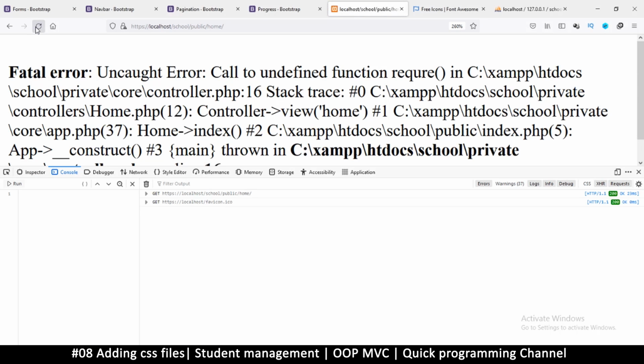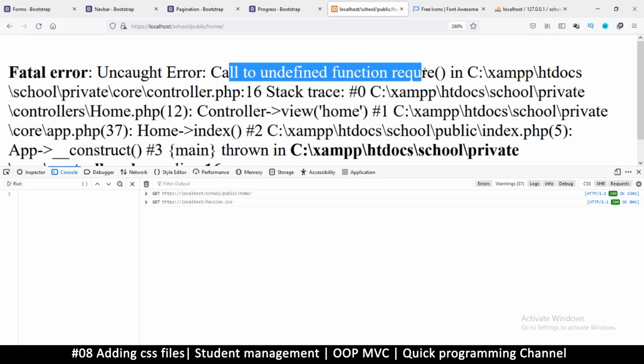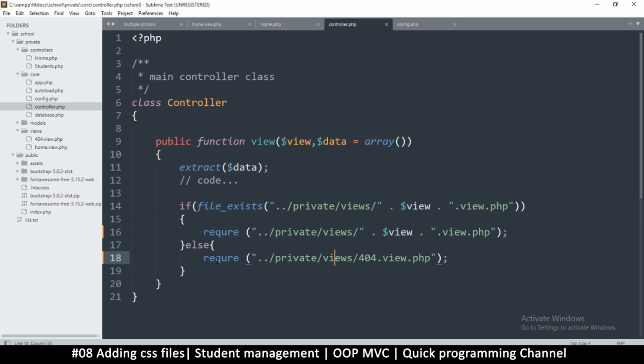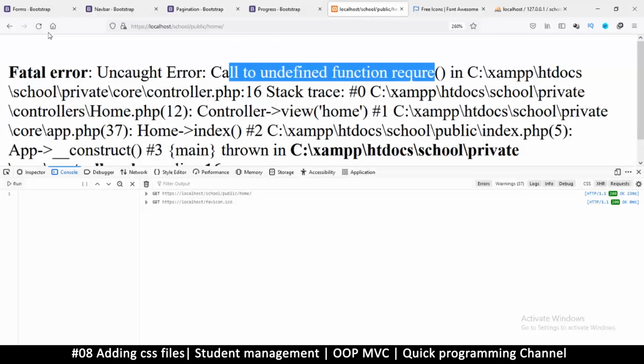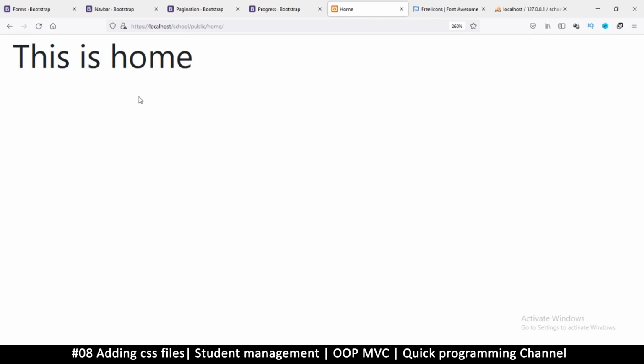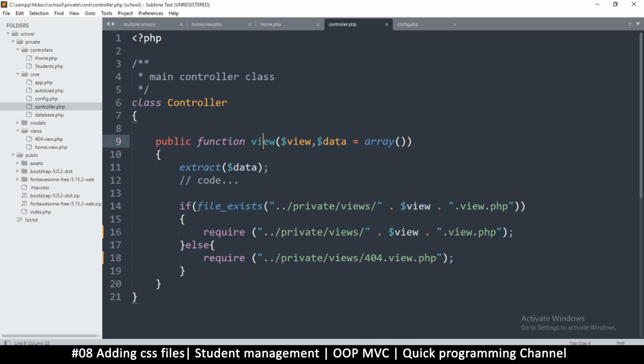Okay, let's go anyway. So, call to undefined function require, well, I missed it. So back here, require, like so. Like that. Let's refresh. Okay, so everything is fine now. We have the root, that is good.